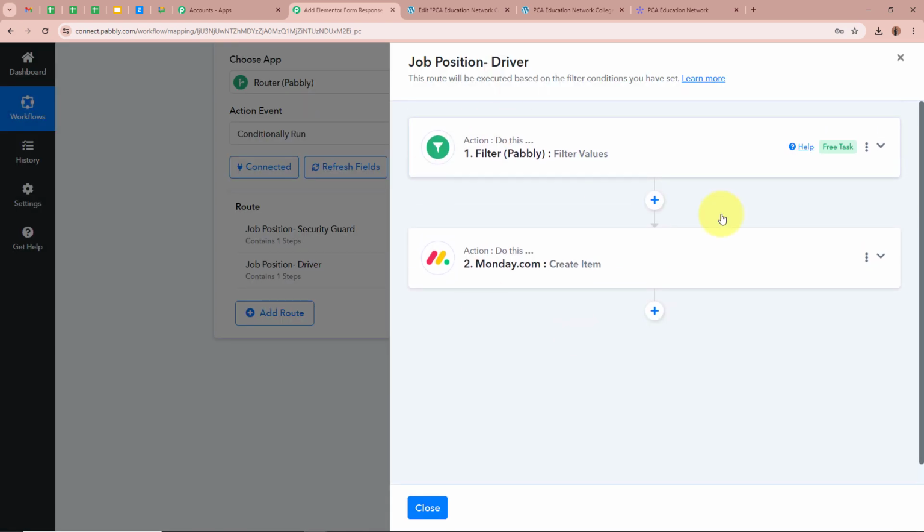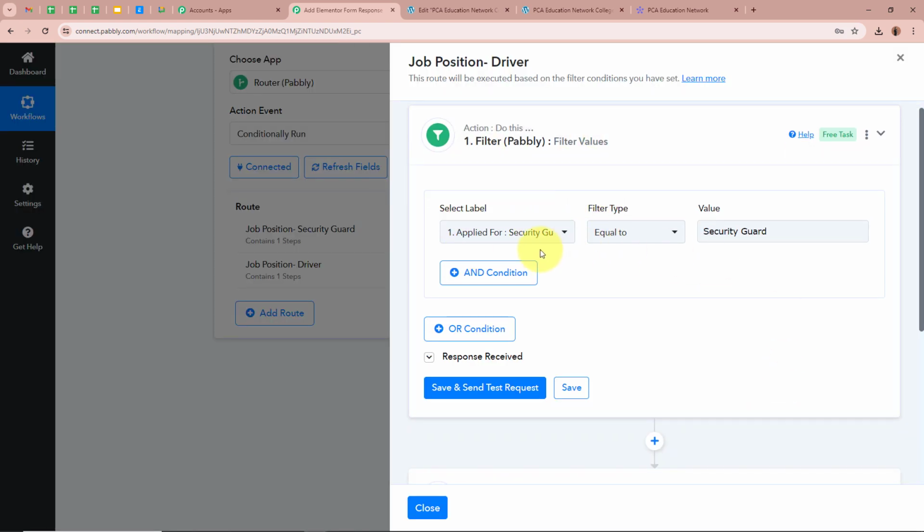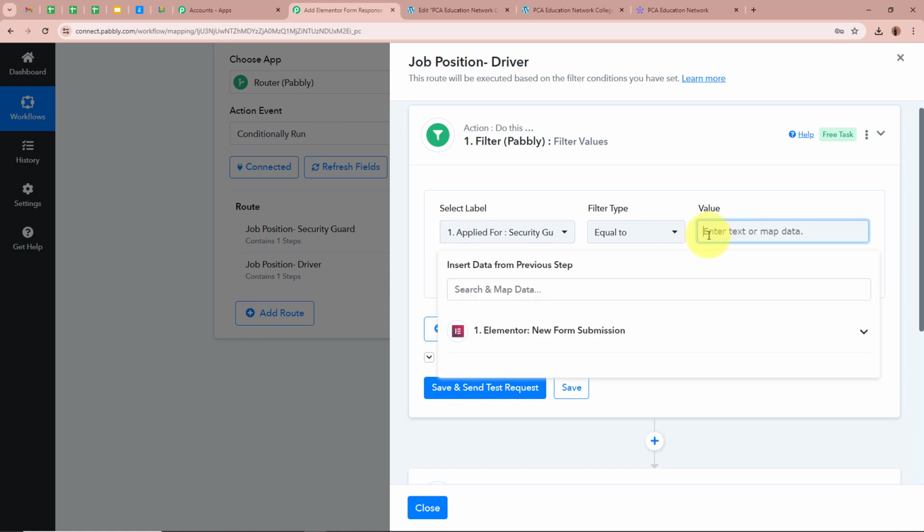Now as you can see, this is the route that we have already created in our first step. As we want that whenever the applied for label is equal to driver, only then this workflow should continue.